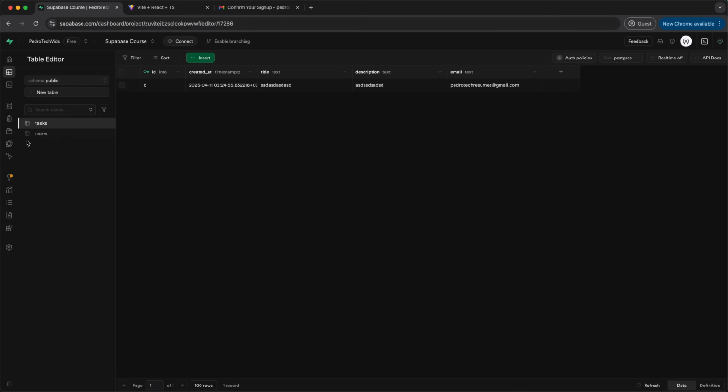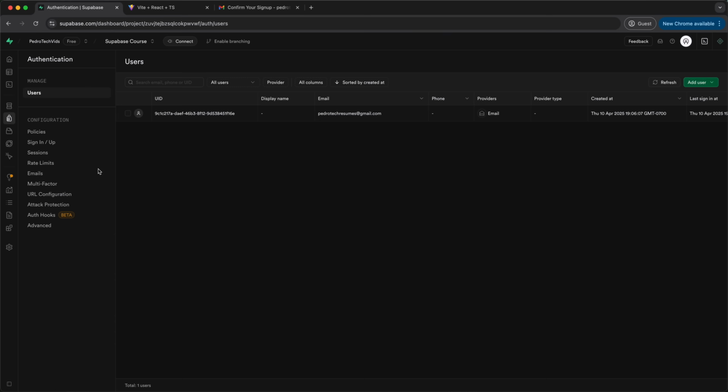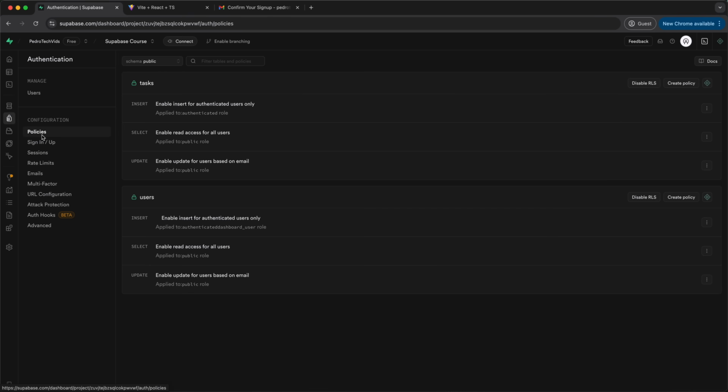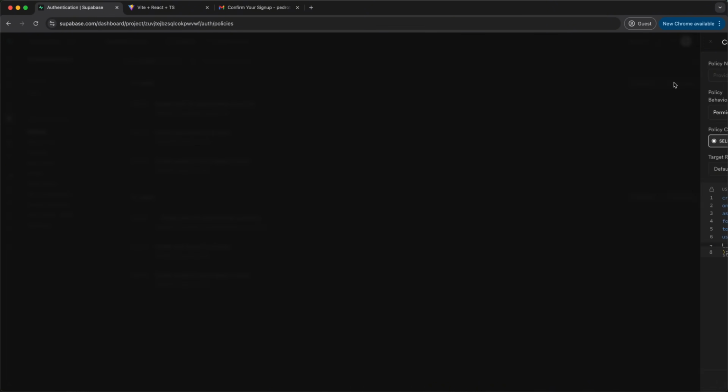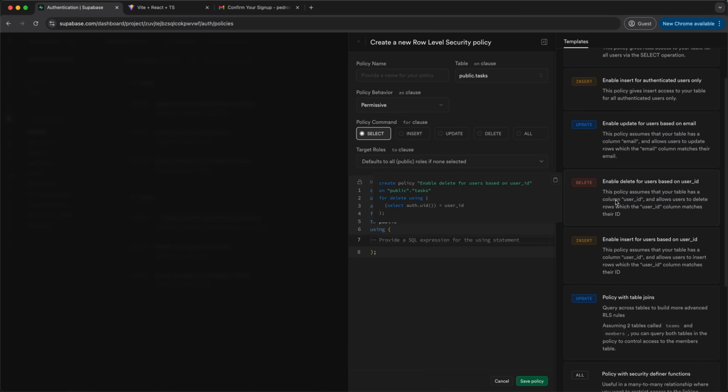Now let's do the same thing. Let's finally add one for the delete, right? And the delete will be pretty much the same thing. We're going to click on create policy and we're going to check for the delete ones. Now you see that the delete one is actually based on user ID. I don't know why it's different from email. They should have just kept it the same.